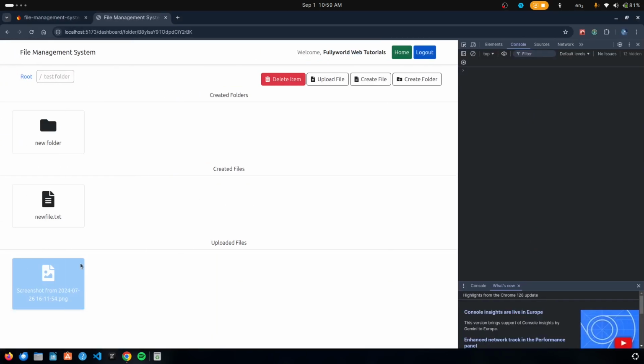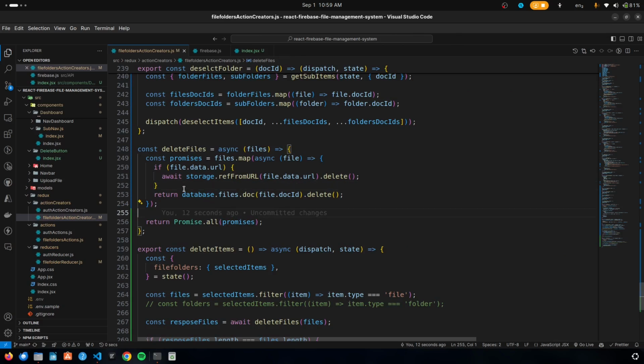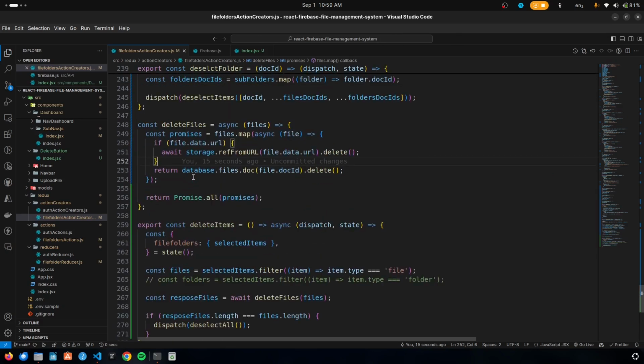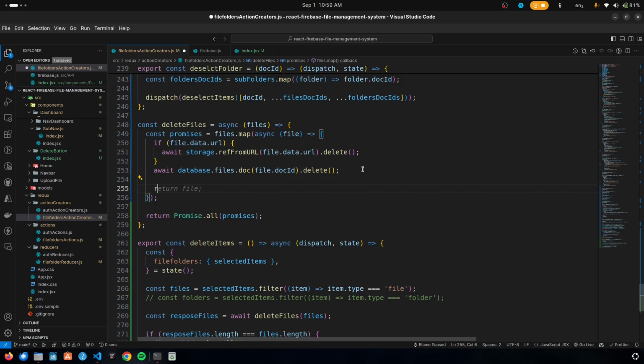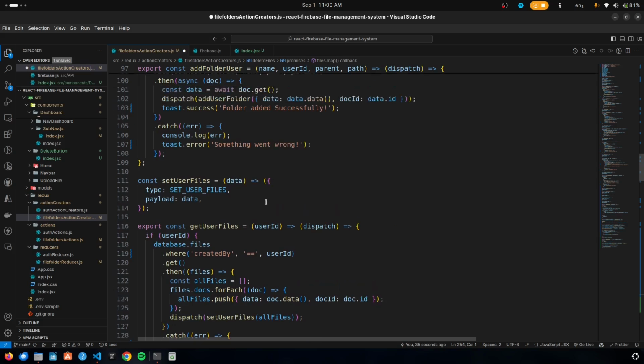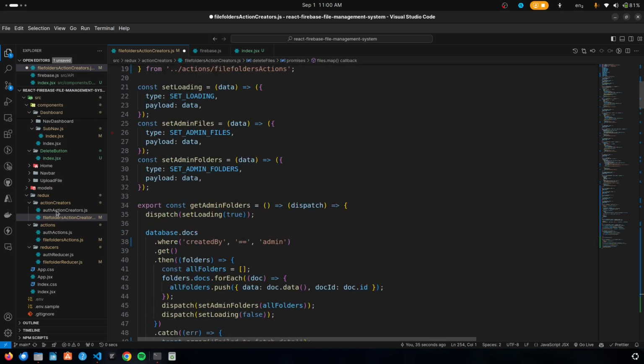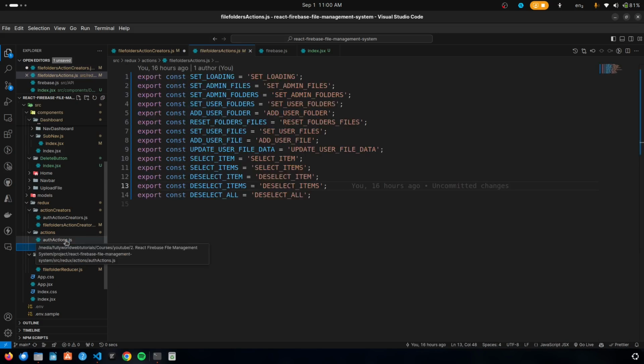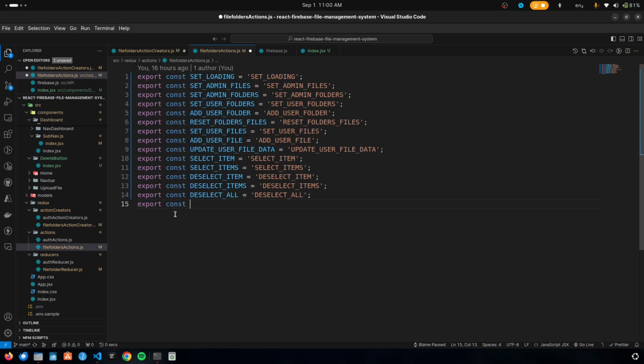So let's try this again, and let's do one thing as well. After this is done, we have to delete these files from the folder as well. So let's wait for this one as well, and here we need the dispatch as well. So let's do one thing here, add user file. Let's go to the file and folder action, and here we are going to write delete files, and let's do the same for the delete folders.